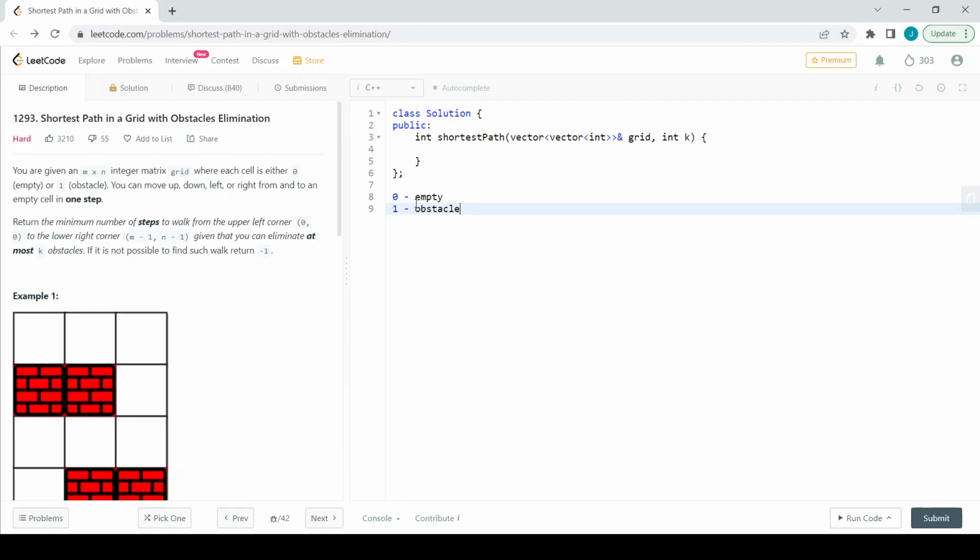Return the minimum number of steps to walk from the upper left corner, that is 0 comma 0, to m minus 1 comma n minus 1. We have to reach the last cell by eliminating at most k obstacles. We can remove up to k obstacles and then move into that particular cell if we have some k number of removals left.